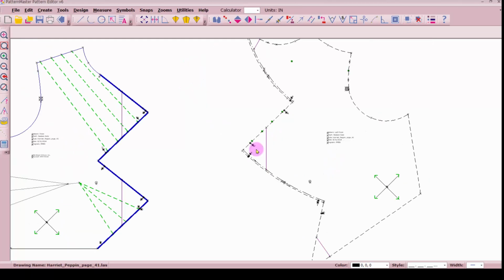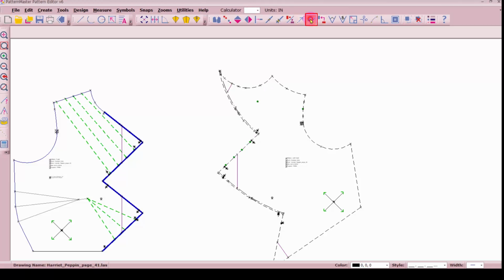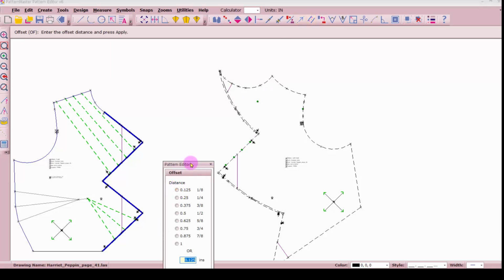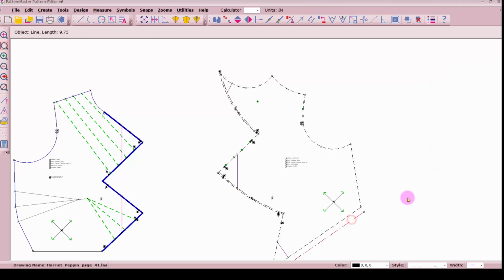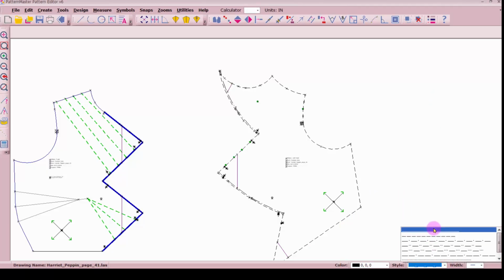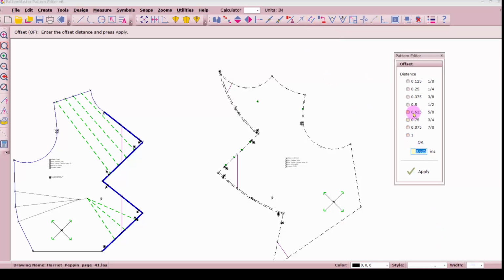Now let's put our cutting lines in. I like a 5/8. Oops. Change our line style back to a solid line. And then 5/8. Just hit your space bar to repeat the command.